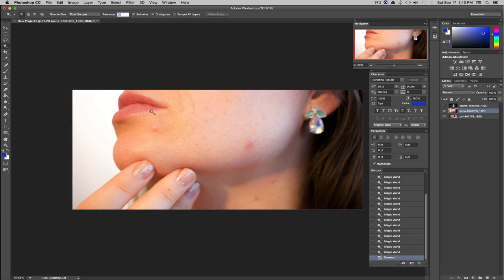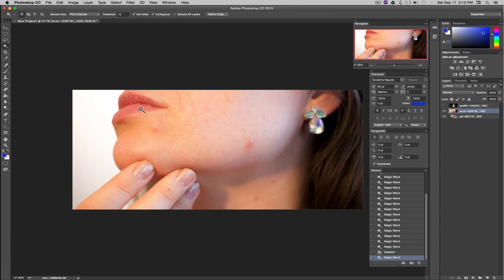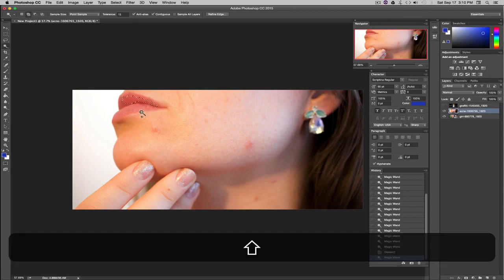Now we could select other things, such as, let's say, the lips. This will be a little more difficult, so with tolerance set to 15, we will click a part of the lip, and then we'll hold shift and just try to increase the size until we've included all of what we want to select. We're just still holding shift.